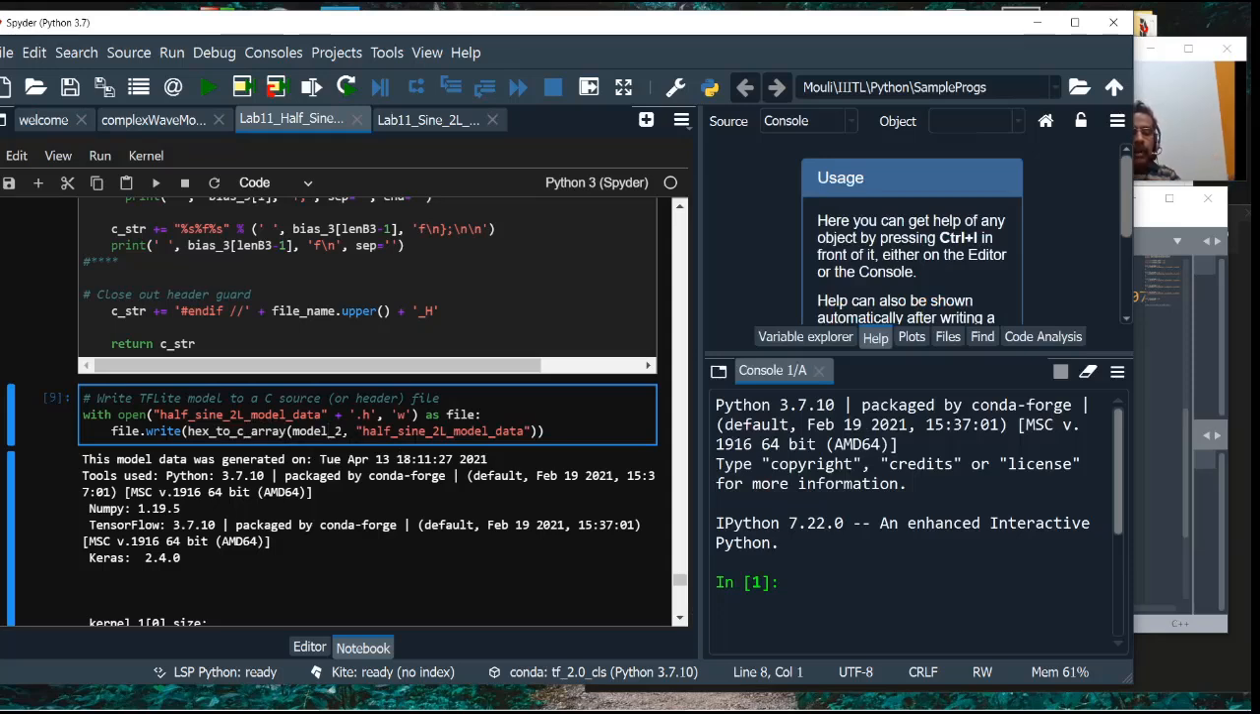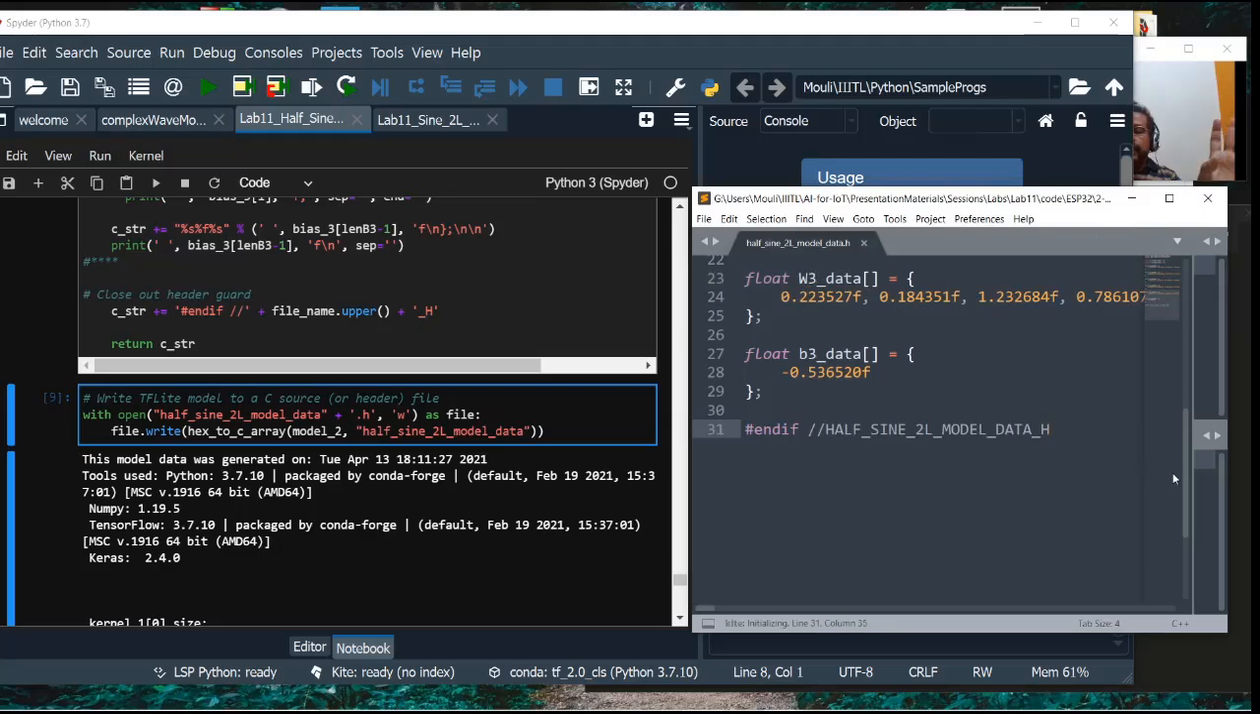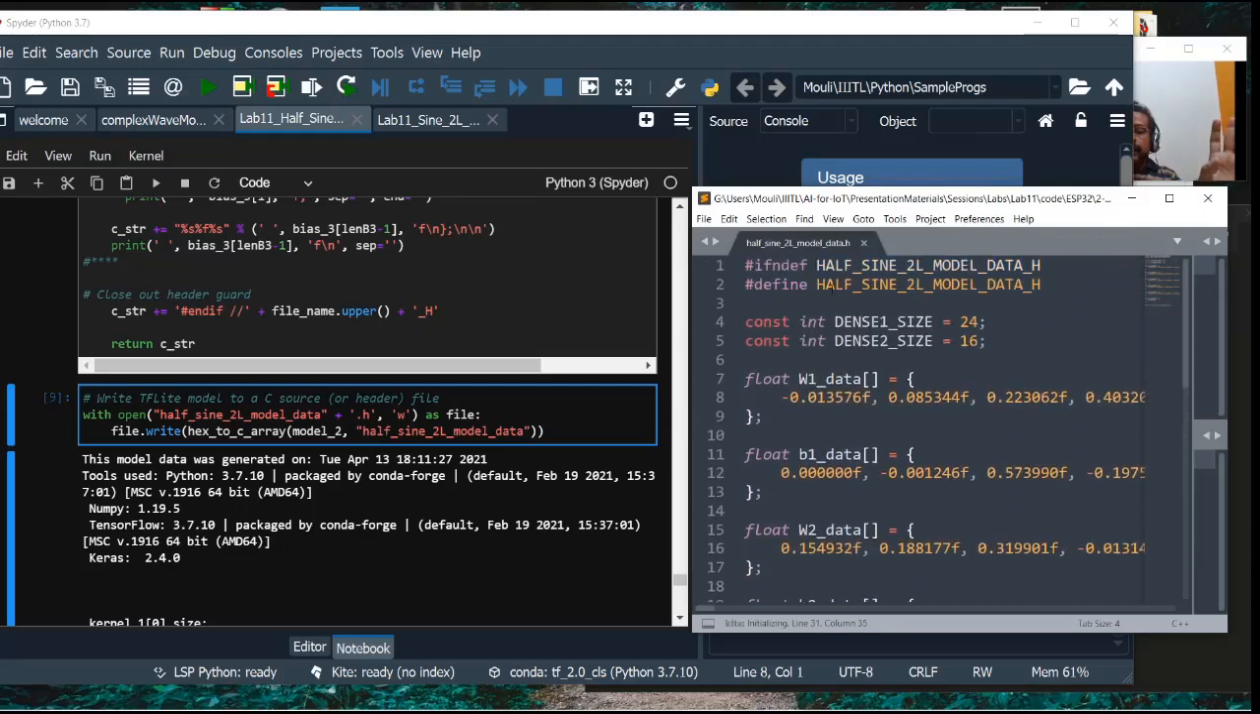We are passing the model that we have created. I am calling it 2 because it's a 2-layer model, and the file name, the file in which it is getting written. Now why am I passing this as a string here, not a header file, but only this portion? Very simple, you might have guessed it. I want to put an ifndef. I hope this is very clear to you.